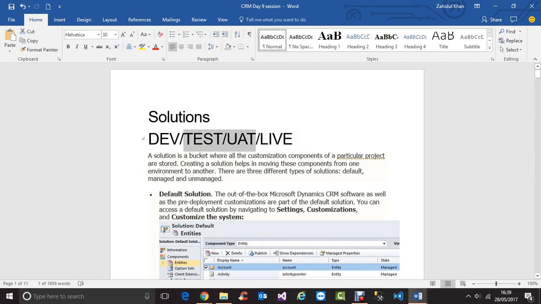Test and UAT also belong to the client. They have to buy this. Basically, the client will have to pay for all these test, UAT, and live CRM environments. But dev is the environment which belongs to the software development company. So in dev environment, this is the CRM environment. This is only CRM environment.